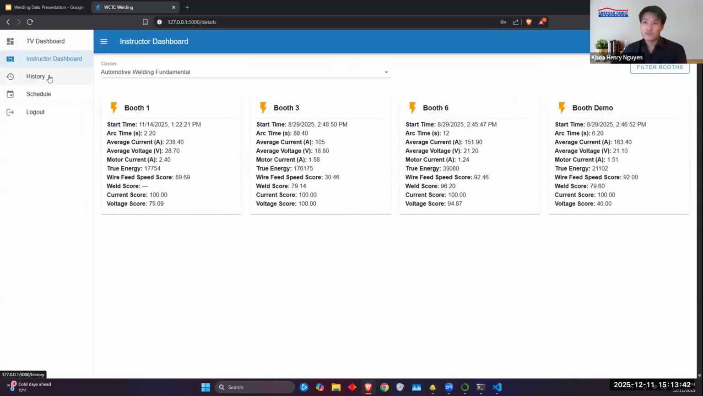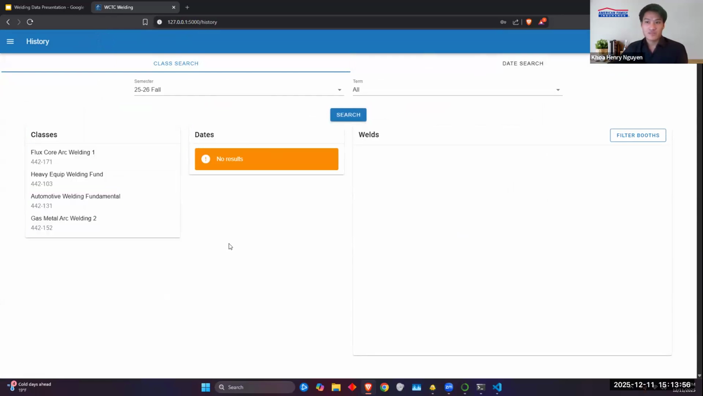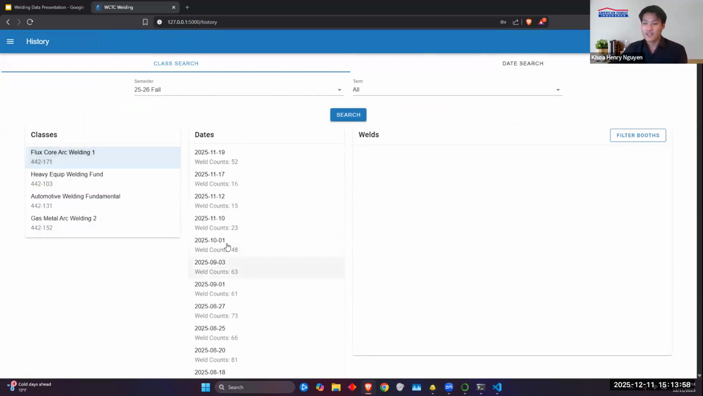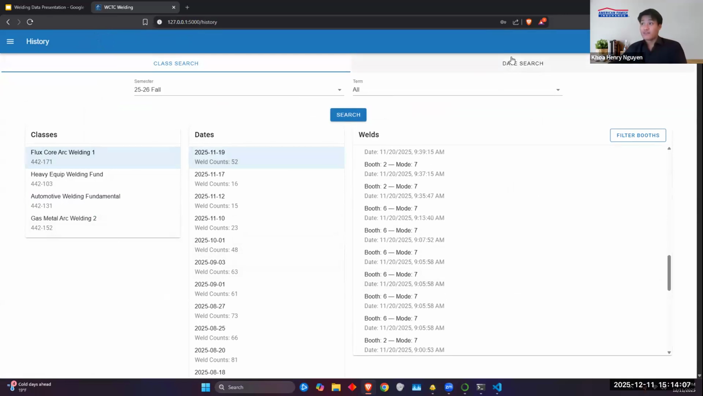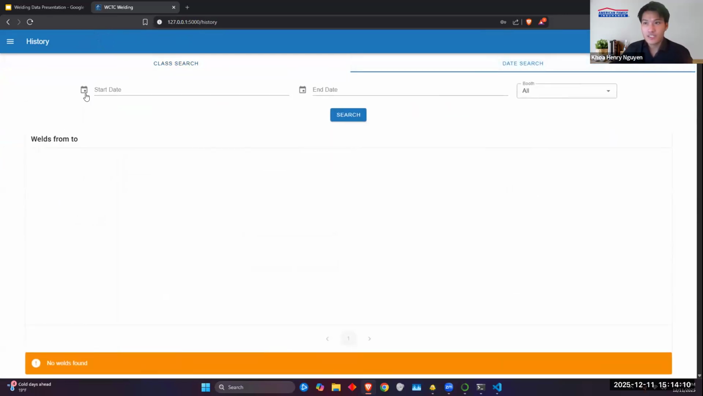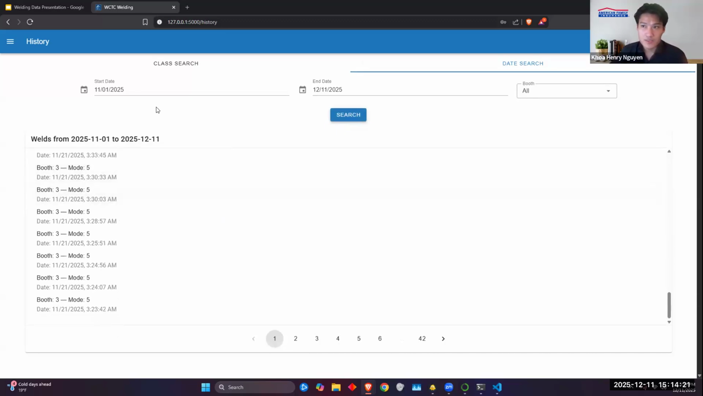And then our next page is the history page. The history page has two types of search. We have the class search and the date search. Class search is you select the semester, the term, and then it'll find a bunch of classes for you. And then you select one of the classes, it'll find the dates. And if you select a date, it'll show you all the welds that happened in that day. And then for the date search, it's just a date picker range. So I'm going to just select last month to this month. You just search and it'll display all the welds within that date range.